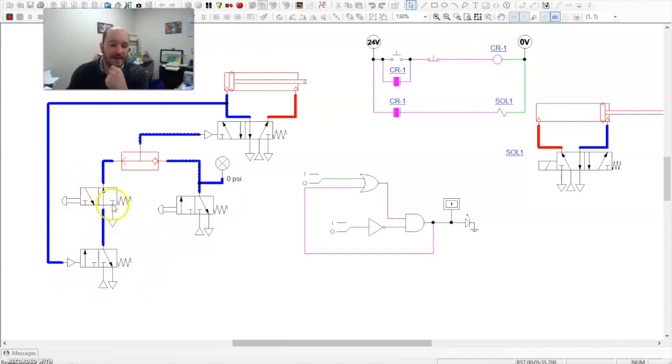Here I have my stop button. Now, my stop button, this is confusing. This would be considered a normally open stop button, okay? Because on a pneumatic circuit, it would always allow air to go through until I activate it. But on a stop button, this would be considered a normally closed push button, okay?